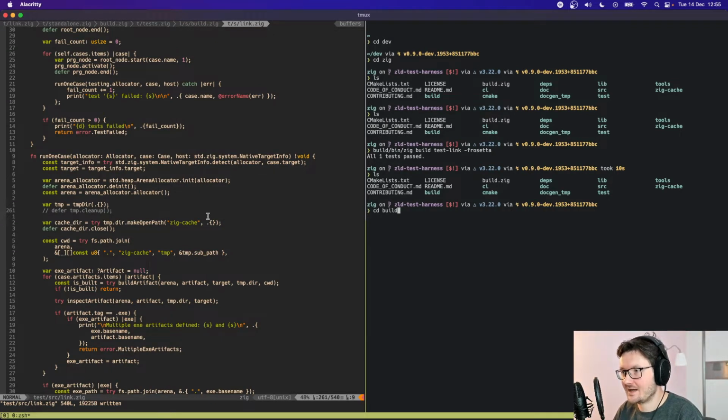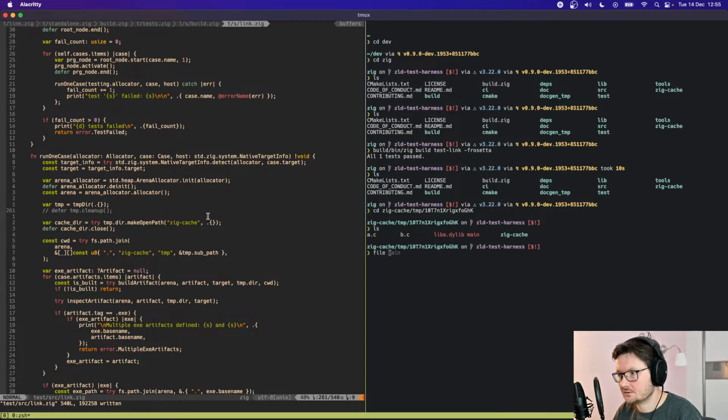Right, so there we go, we have it here. Let's go to zig-cache. That's probably not one. What do we have here? Right, that's main. Okay, perfect.